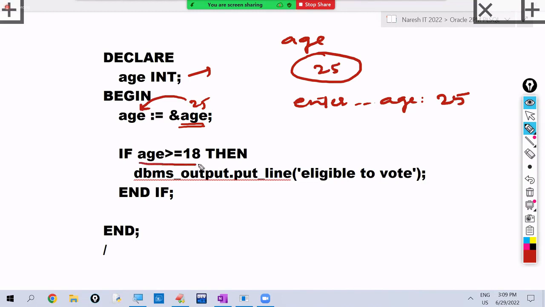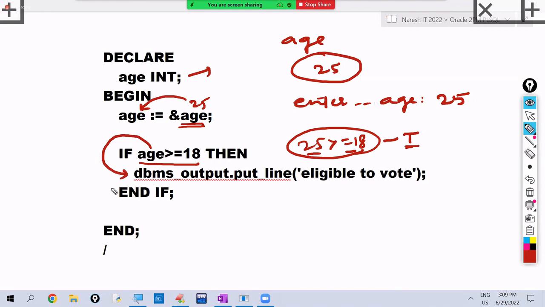Here it checks the condition. Age value is 25. Is 25 greater than 18 or not? It is checking. Is this condition true? Yes. 25 is greater than 18. Condition true. Condition true means it executes a statement in the if. So it is printing eligible to vote.